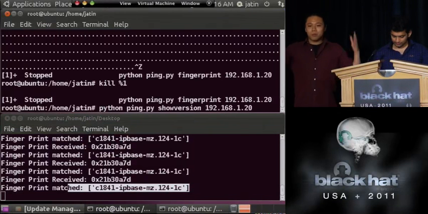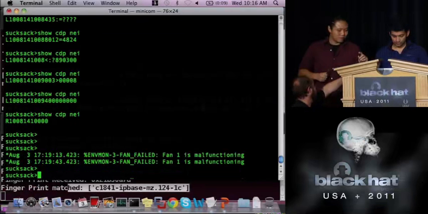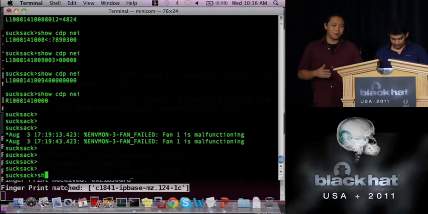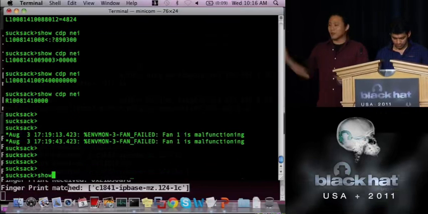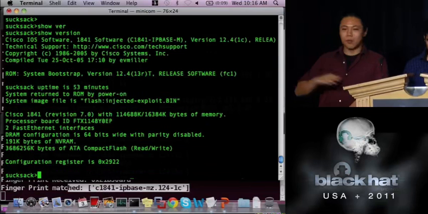Now from here on, we have every piece of the puzzle. We can make arbitrary read, write, execute to any piece of memory on this router, and we know exactly what the memory layout is, so we own this router completely.